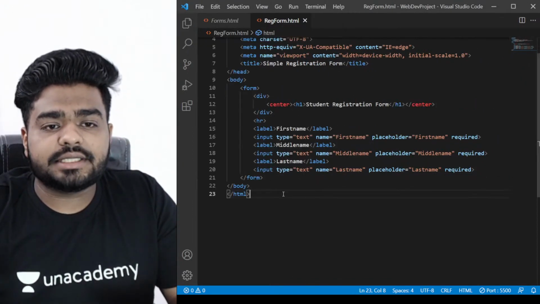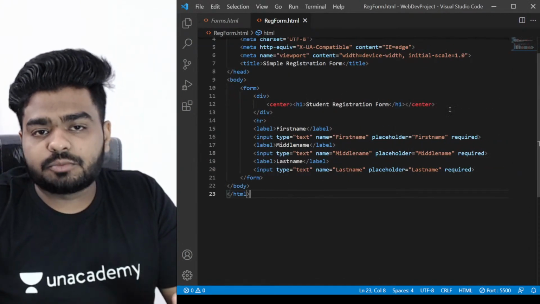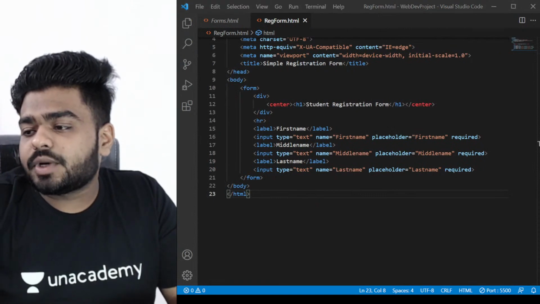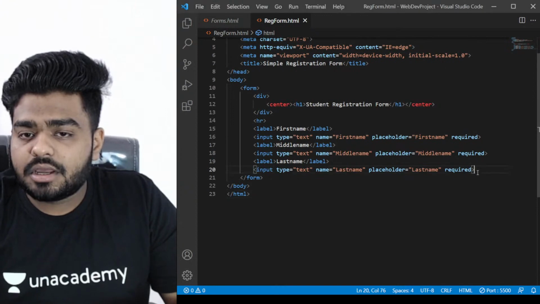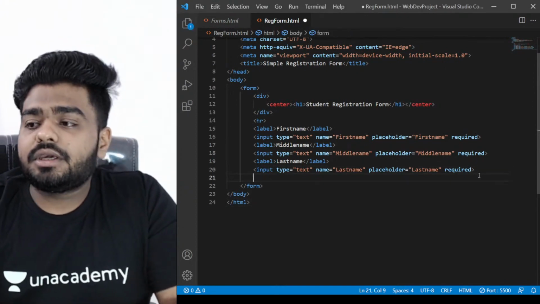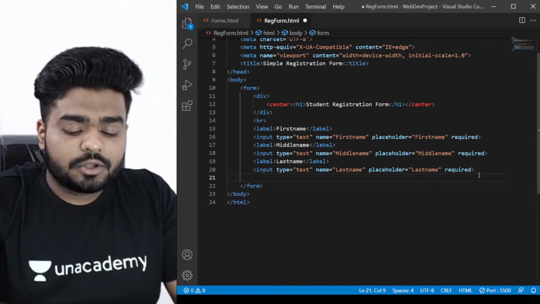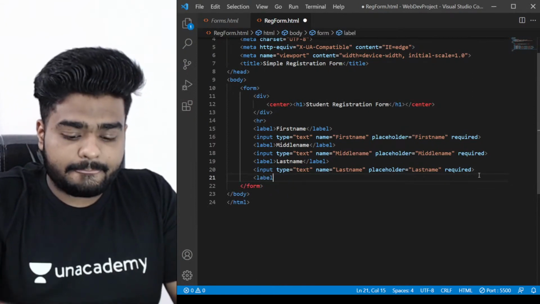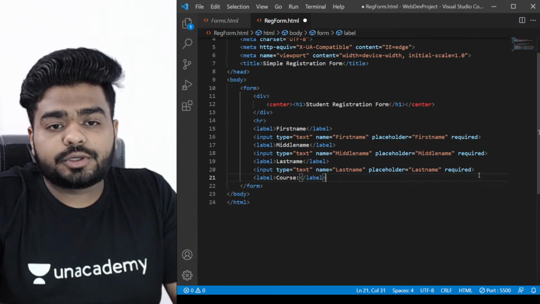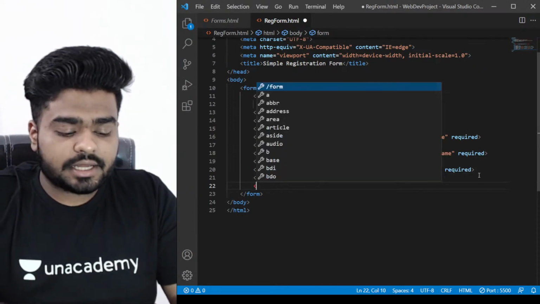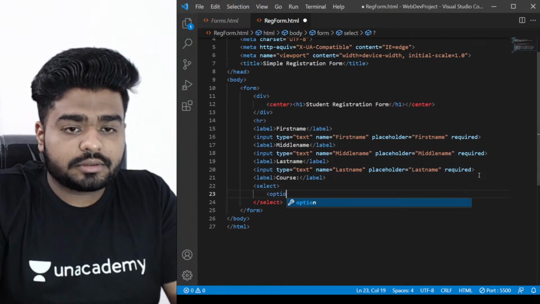I'm just going to hide this so that you can see the whole code. This was not needed, so some more space will come. Okay. So next, we are done with our last name. After this, we need something else. We also need one label, of course, where we will be using the select and option tag. So here I'm going to put one label, and I'm going to put here course. And then I'm going to put the select and option tag. So I'm going to use select and here option, right?